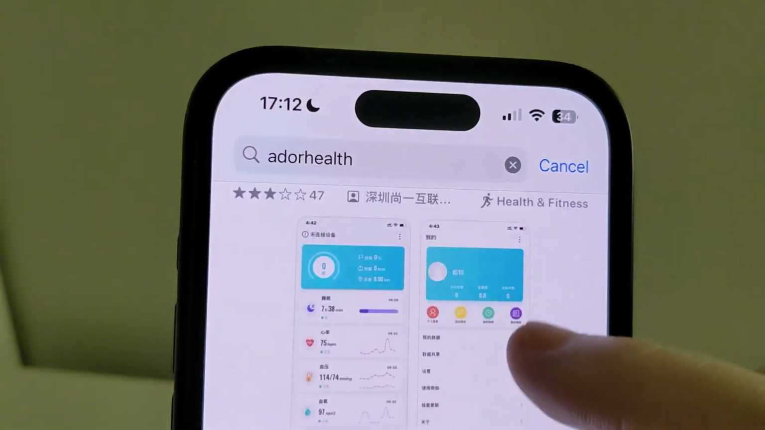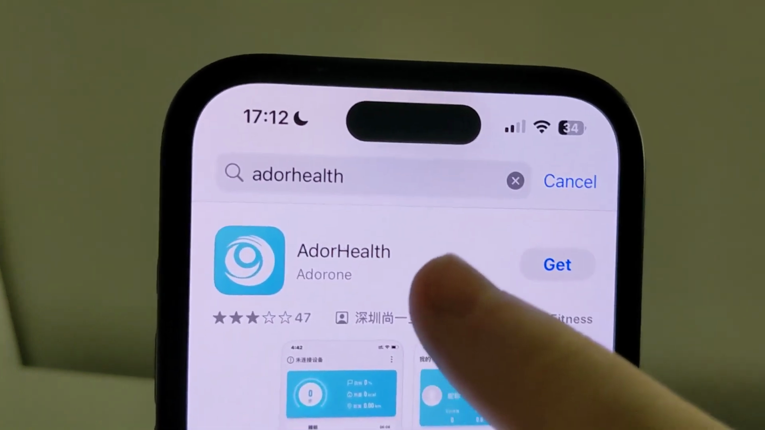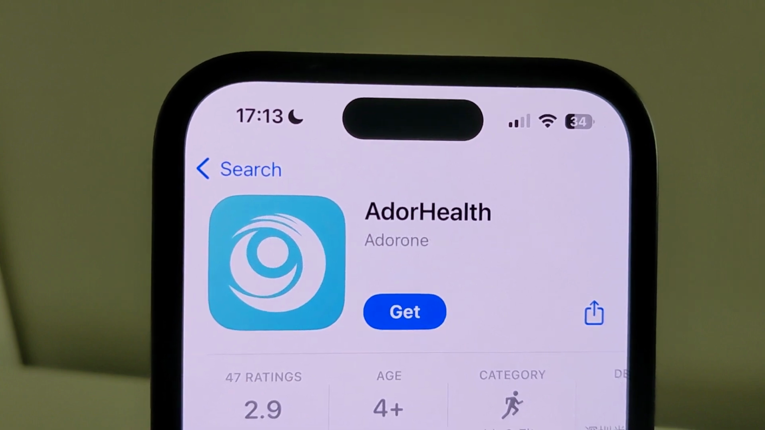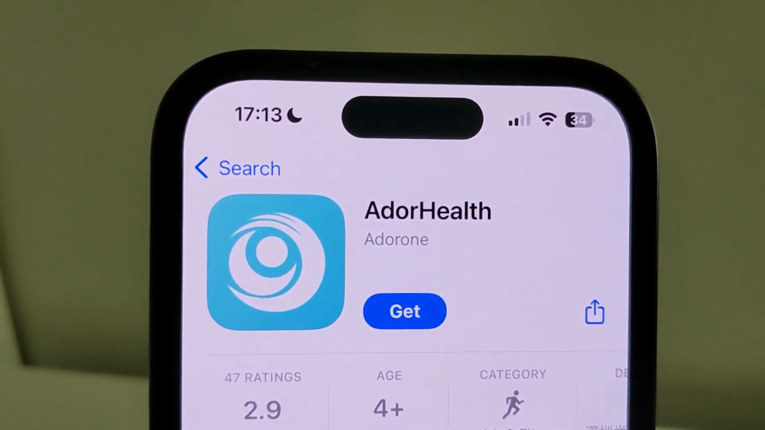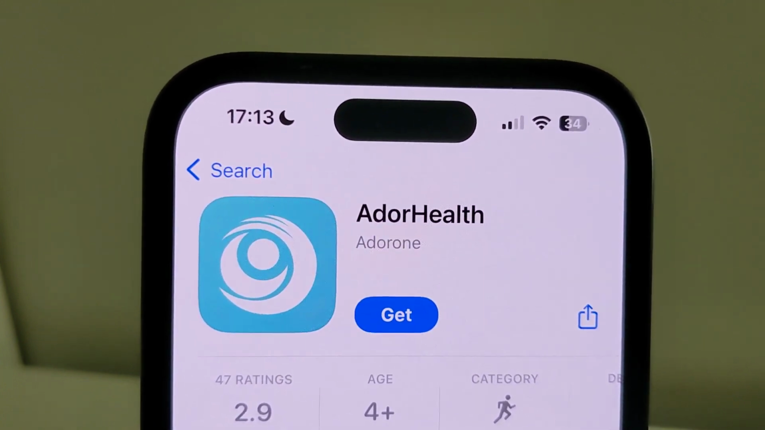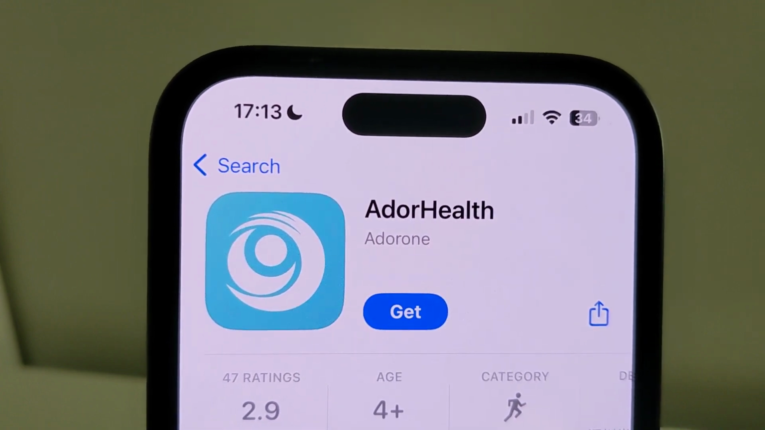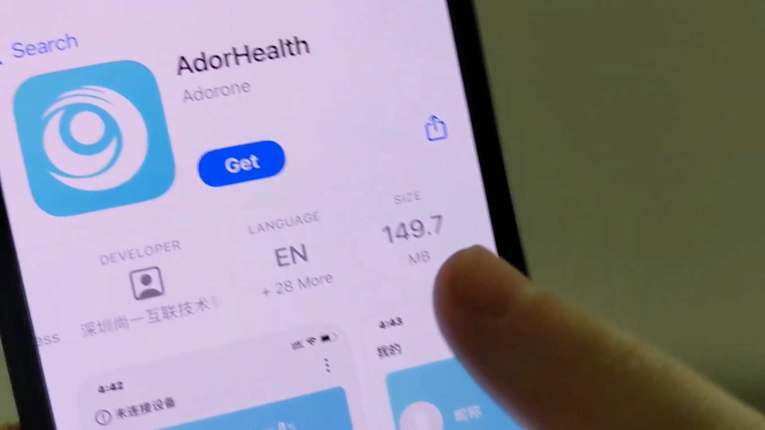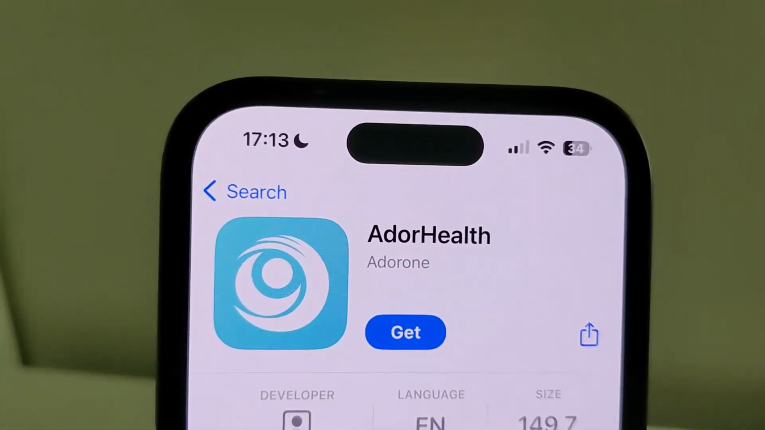Then scroll down a little bit until you find the app. So click on that, then click Get, then Install, then confirm installation through Face ID or Touch ID or using the password from your Apple ID account. So now it's all done. The app is 149.7 megabytes.